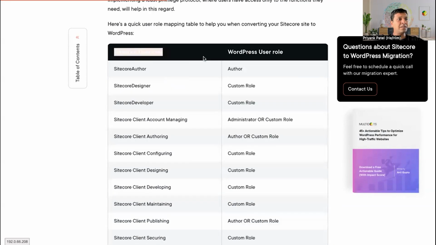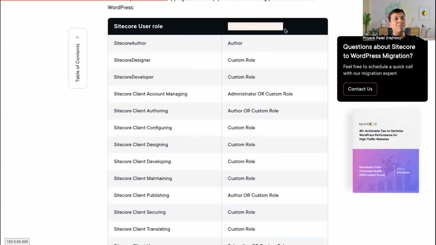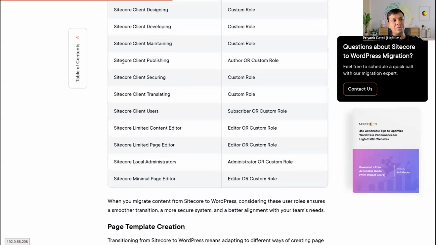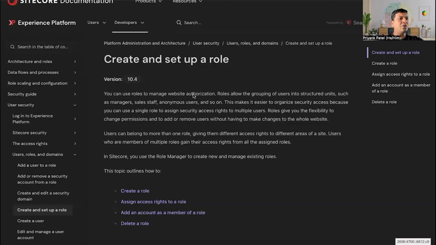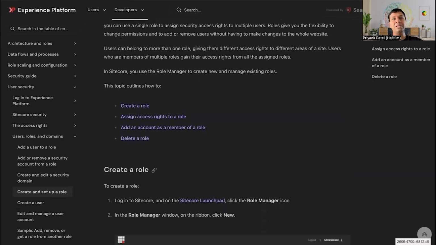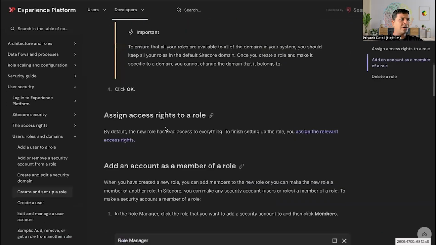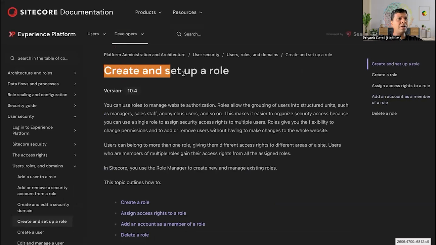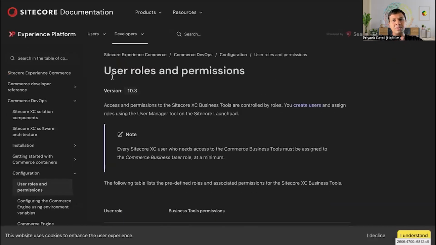So you can see these are the Sitecore user roles, and WordPress user roles are not enough to accommodate all the capabilities or all the user roles of Sitecore. So what can we do about this? First of all, let's understand what is there in Sitecore. In Sitecore, an administrator can create and set up different user roles. They can manage the user roles and add members to a newly created user role. All those details are here in the Sitecore documentation called create and set up roles. The default user roles and permissions are here, called user roles and permissions, also in the Sitecore documentation.